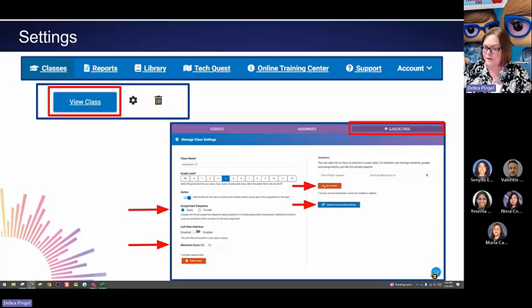If for any reason you need to add a co-teacher, you can come also to the settings and add a co-teacher here using their email.